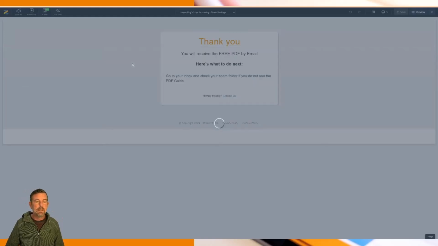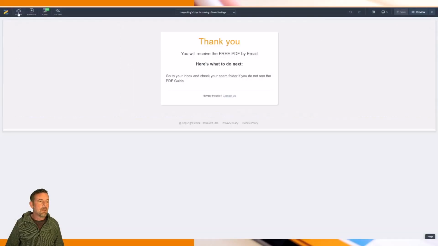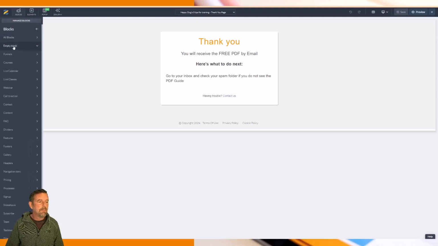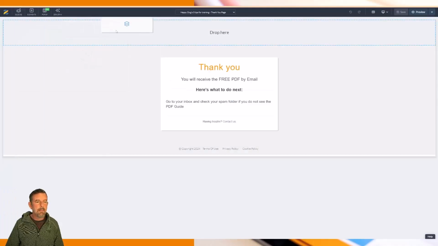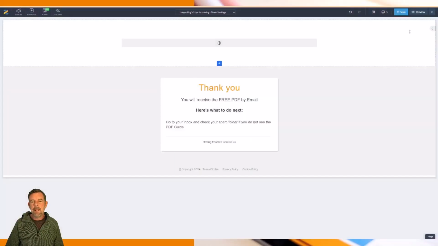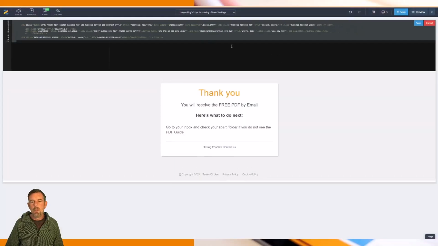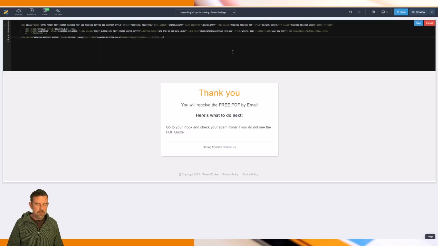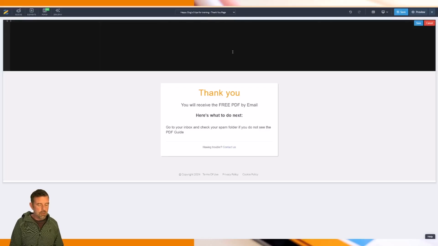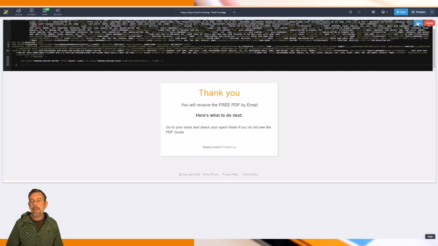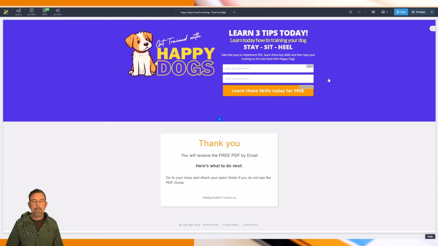You're going to see it in a second. Okay, good. So I'm going to go into blocks, empty blocks, drag this up here. Got an empty block in there now. I'm going to go over to the code block where I've got this code in here, press Control A, delete it out, press Control V to paste that code back in and click save. And bang, there it is.